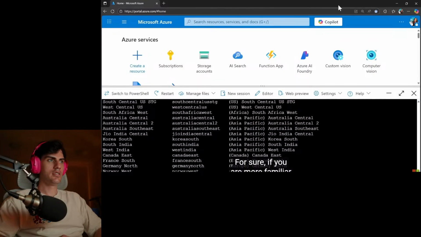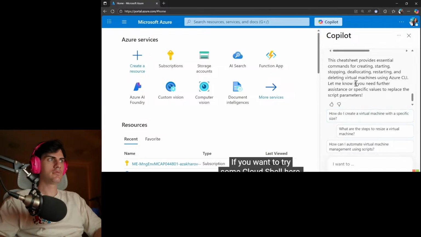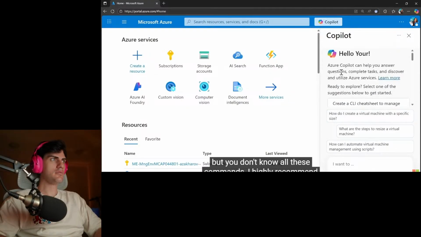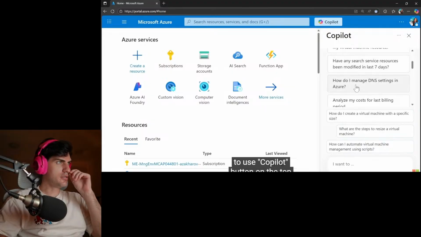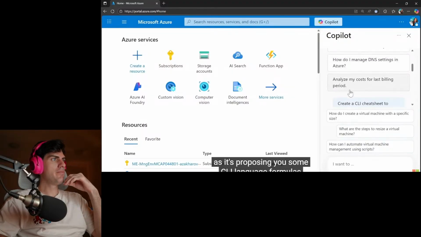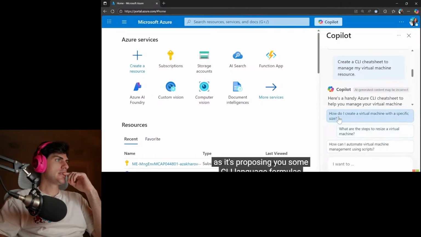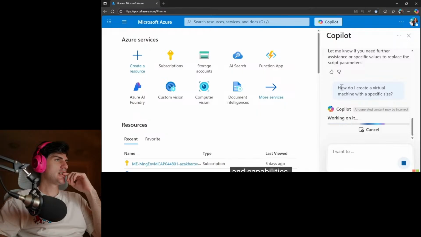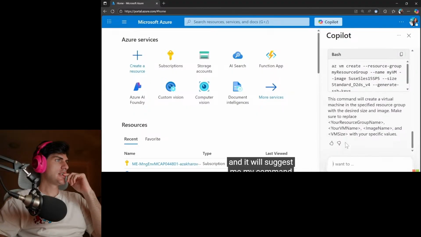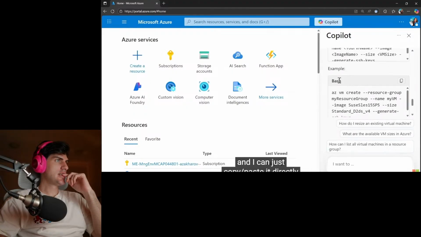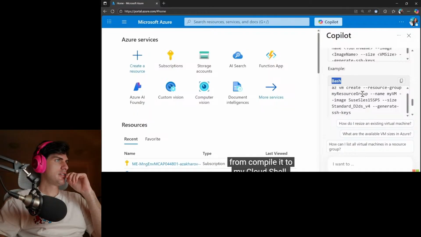For sure, if you're more familiar with graphical interface, it's more comfortable, you can use it. If you want to try some Cloud Shell here, but you don't know all these commands, I highly recommend to use the Copilot button in Cloud Shell. This is proposing you some CLI language formulas and capabilities. For example, if I don't know how to use it, I can ask how to create a virtual machine with a specific size, and it will suggest me my command, and I can just copy paste it directly from Copilot to my Cloud Shell.